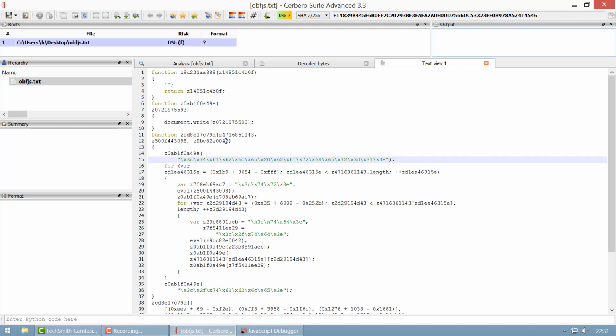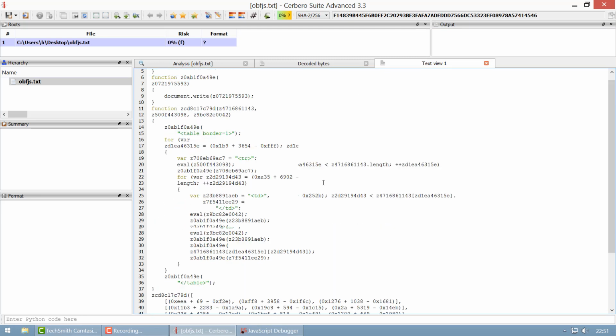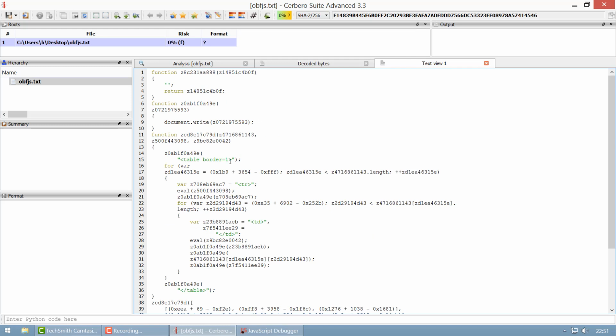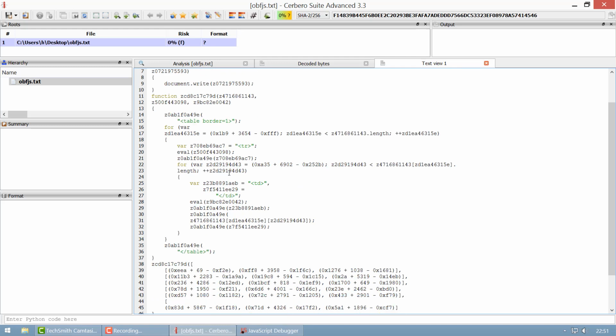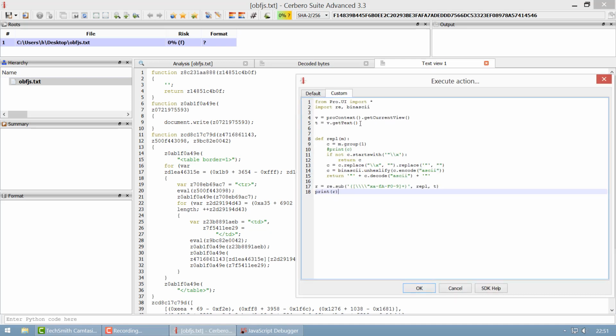I could have set it here in the text editor as well, and we can just paste it here. And at this point we have already much more readable result. One thing which is worth mentioning is that in the script I get the text of the current view from the API provided by Cerbero.